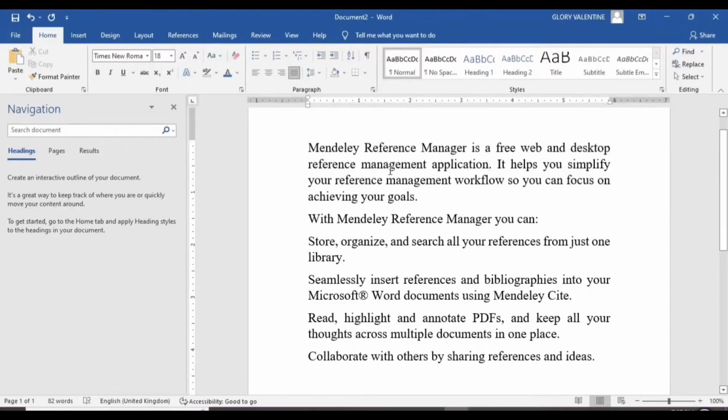In today's lesson, we will solve the problem of the Insert tab not showing in your Microsoft Word document when working with the Mendeley Reference Manager application for your citation. Let's get started. If you have already installed your Mendeley Reference Manager and you are working on a Microsoft Word document, you intend to give citation and your references or bibliography.